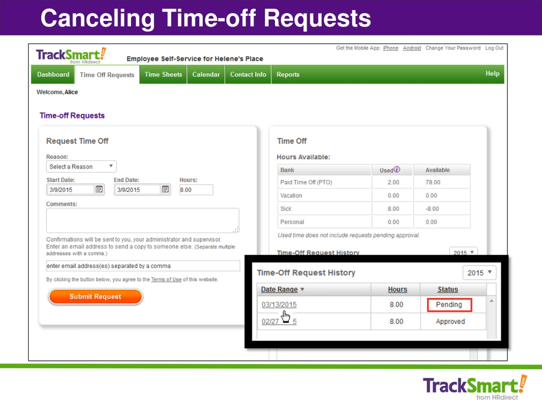A great new feature that we introduced just a few months ago is the option for an employee to cancel their own time off request. Please keep in mind that an employee cannot cancel their time off request if the date has arrived or passed.